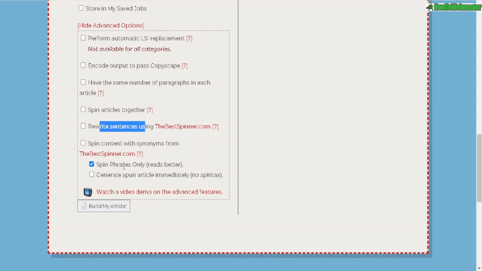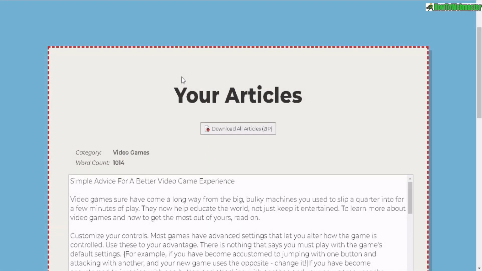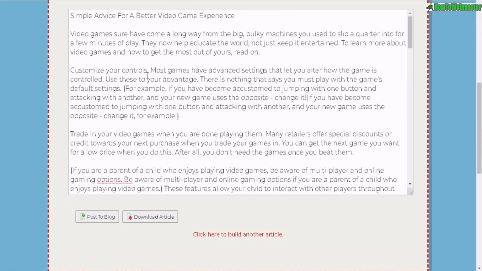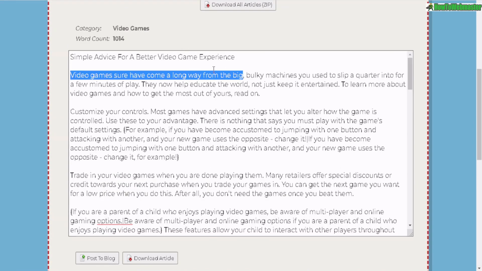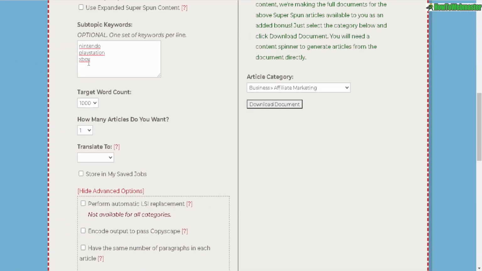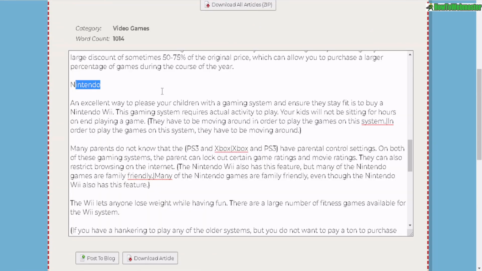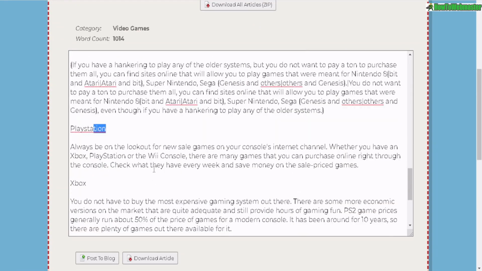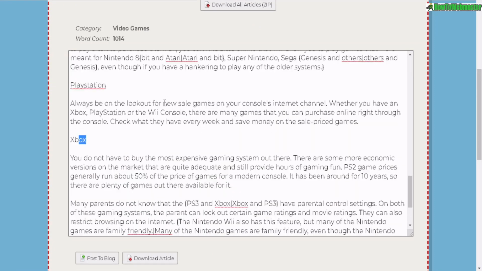So I'll just do this one as an example, and now click on build my article, and it is pretty instant. You get the article within 1 second. Here it is, and it is a highly readable article. And then down here I got some of my subtopic keywords. So for Nintendo, PlayStation, Xbox, here are the subtopics: Nintendo, PlayStation, Xbox. So these are focused sections based on these keywords.